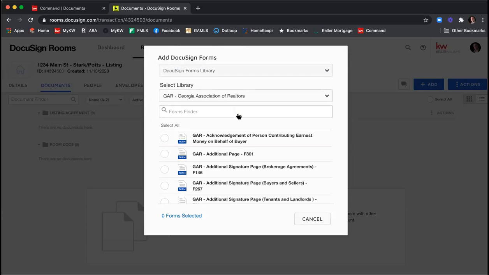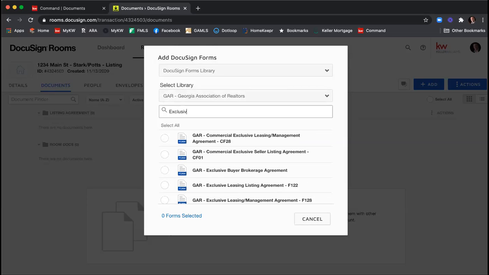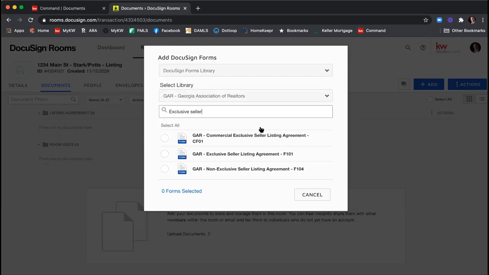Here we need to search for the forms that we want. So we're doing a listing, so we need our exclusive seller listing agreement, seller's property disclosure, and community association disclosure. So you can search for those by name. So I'll search exclusive seller listing agreement. Now you'll see here we have 3 different options.